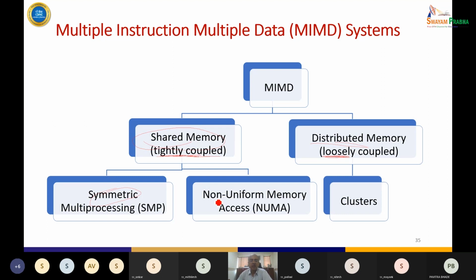There is one implementation, I will show you the diagram, where the access is non-uniform, meaning access to some memory locations is fast, and access to some memory locations is slow. So why is it non-uniform, why is some memory fast and some slow? We will call it local memory and remote memory. If the memory address is local, close to the processor, it is fast.